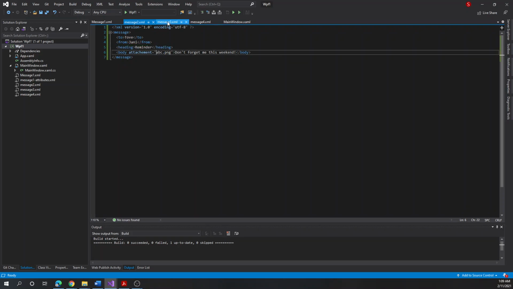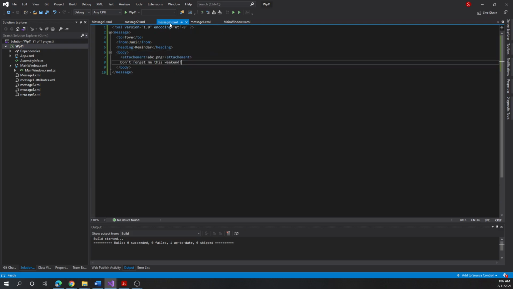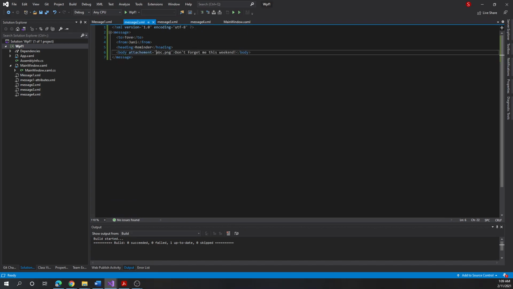And in fact, this is what I've done in the next iteration. In this iteration, I have provided attachment as an element. Here, attachment was an attribute. In both these cases, it essentially provides the same information. There is absolutely no difference. It's just a matter of choice, which way you like.